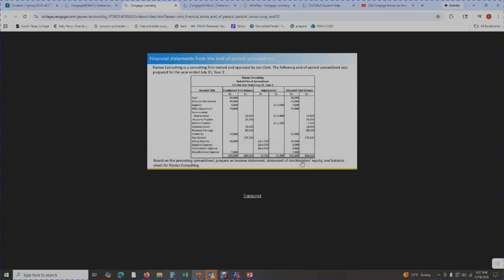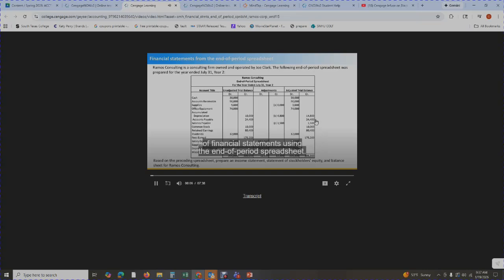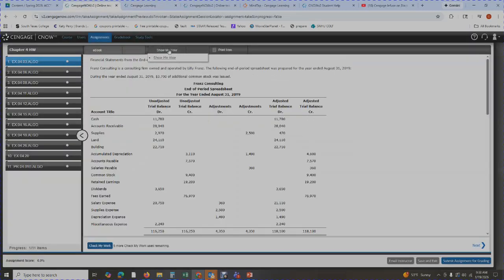It also has a show me how video. This video is about the preparation of financial statements using the end of period spreadsheet. If you notice here, the video is 7 minutes long. I'm not going to run it for 7 minutes. You all can watch it on your own. But a video is included that provides you guidance on how to complete the problem. Up here you see a show me how video that's available, use it as a resource. Not all of the problems have them, but some of them do. So if you see it, make use of it. Read the chapter, review the video, and then attempt the problem.